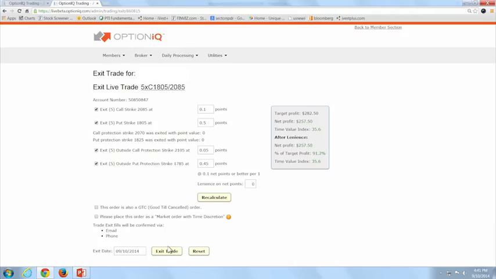It also has something called time discretion, and I'll let your personal trade representative explain what time discretion is, but it essentially allows them to kind of work that order, even though it's a market order, try to wait for the best possible price to get you out at. And then down below here, I have the exit date, and I have a button that says exit trade.